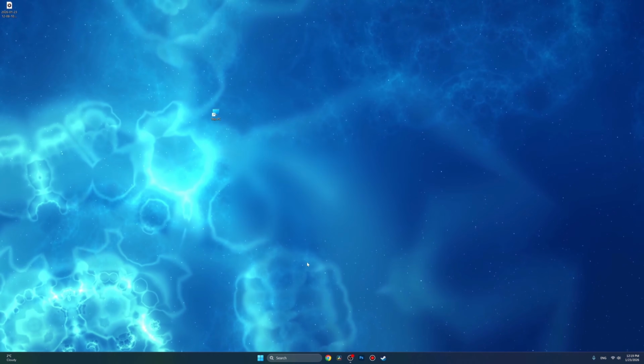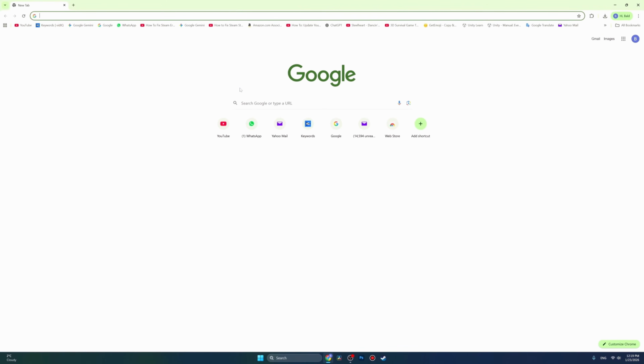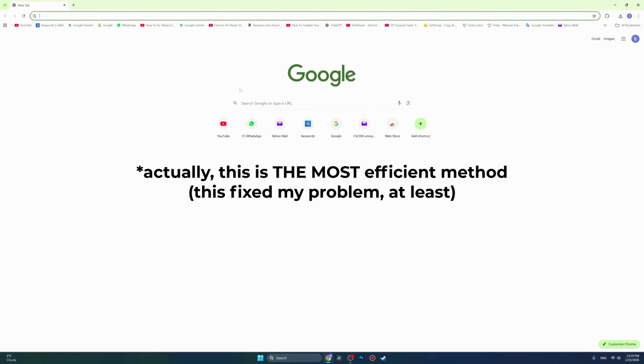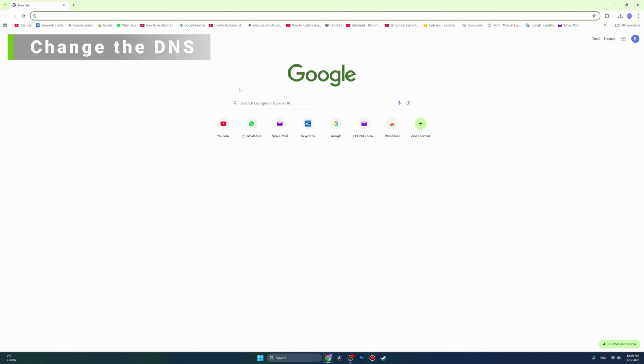For the last step, we'll have to open an internet browser. I will choose Google Chrome. This is just a personal preference. And also I think this step is very efficient for a lot of people, and I will tell you why. Now what I want to do is change the DNS of our router.